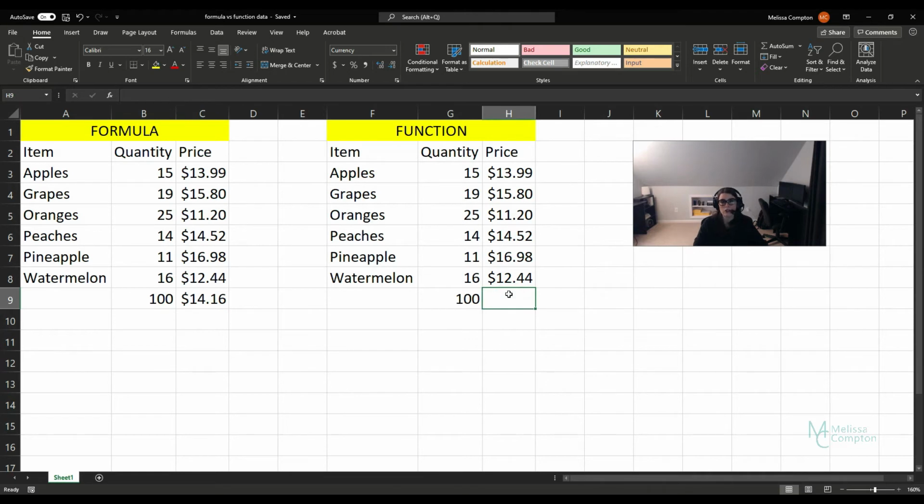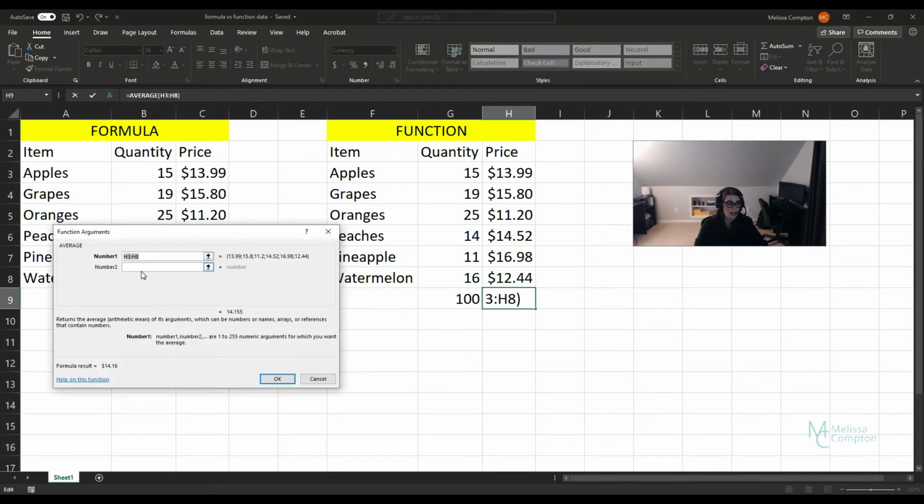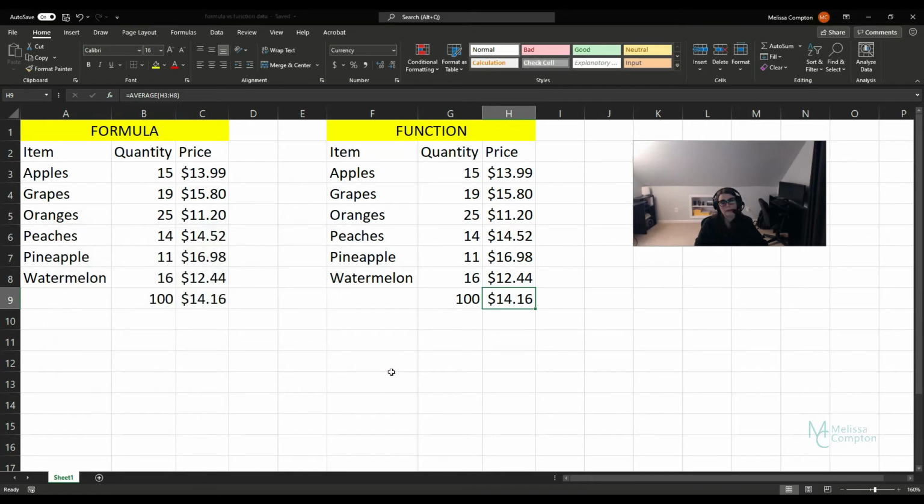Now let's use a function. Let's go up to insert function and we're going to find average. Tell it go. There's our average. Tell it okay. Now it's asking us, do you want to average cell H3 through cell H8? That's what we want to do. Tell it okay. I love functions. You will too by the time this is over, I promise.